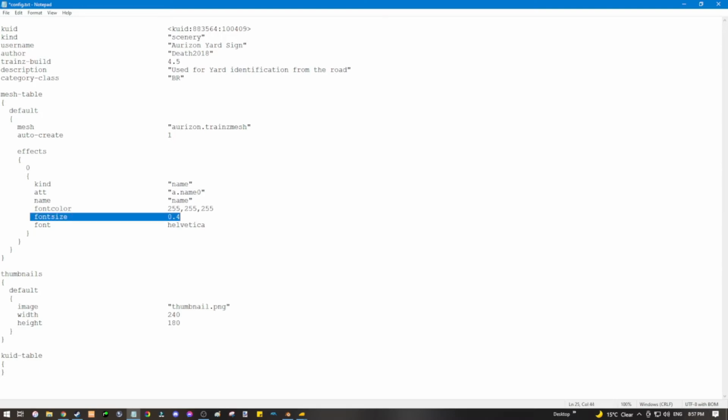Font size 0.4, fairly simple. You can adjust this accordingly whenever you feel like it. You don't have to have this font line here, but it's useful if you want to choose what font you would like. You're only allowed to use native fonts though, so that's the main issue. So I will be attaching in the description of this video an example configuration file, just so we know how things work.